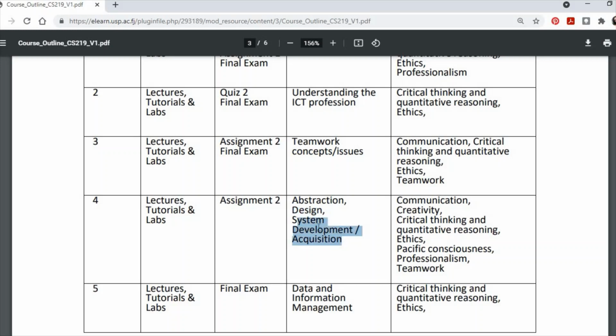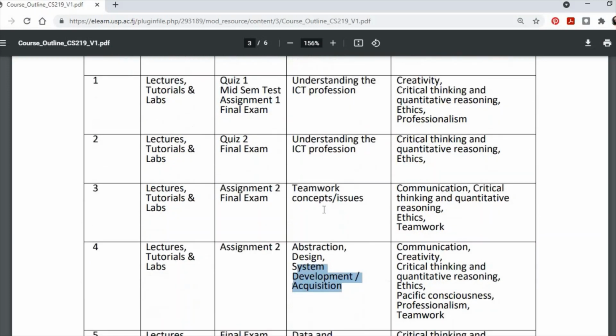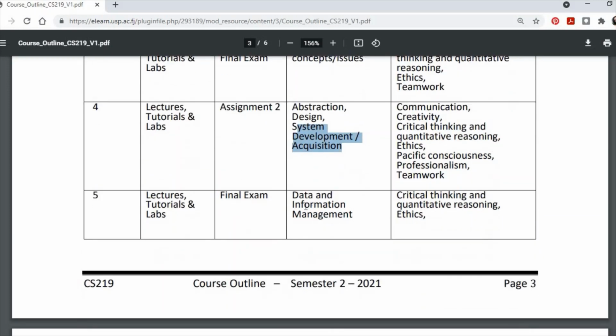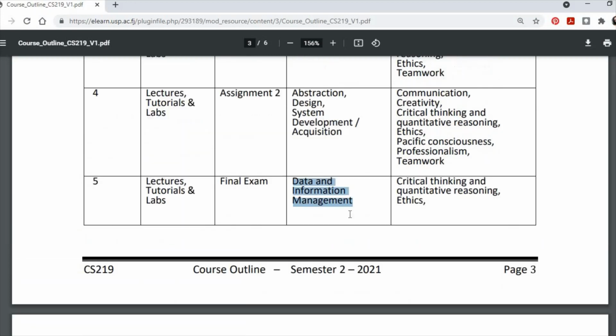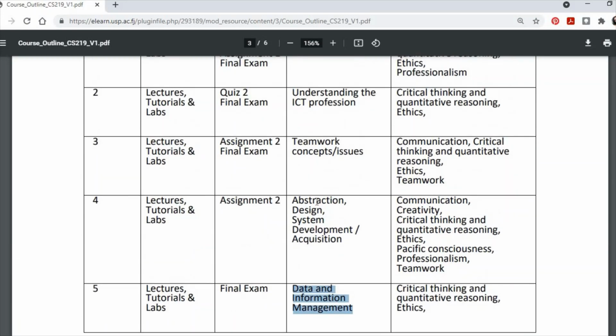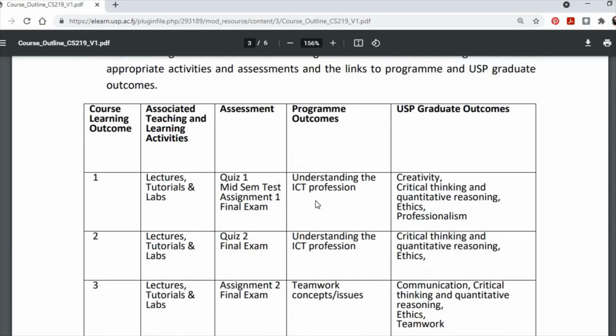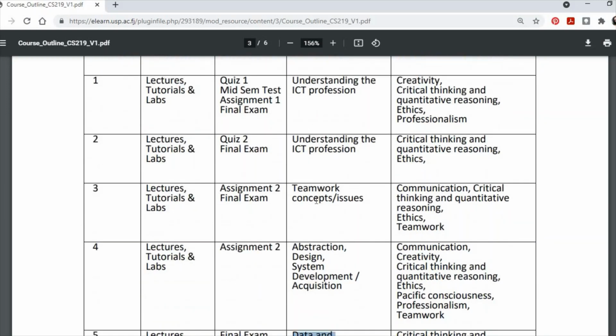Also abstraction, design, system development, or acquisition. Okay, so this is another core body of knowledge requirement that we need to attain. Also, data and information management. Right, so these are the core body of knowledge areas that we will be covering in this course.